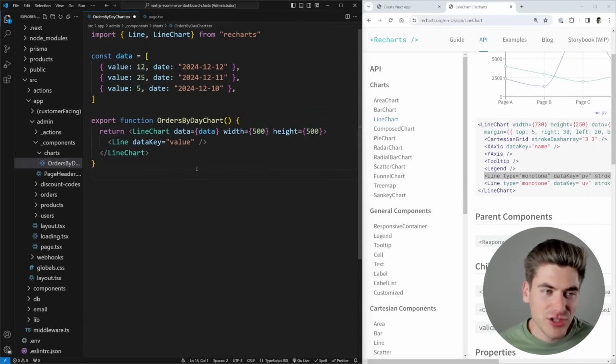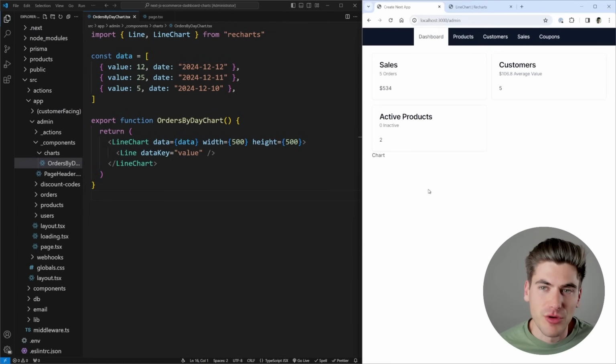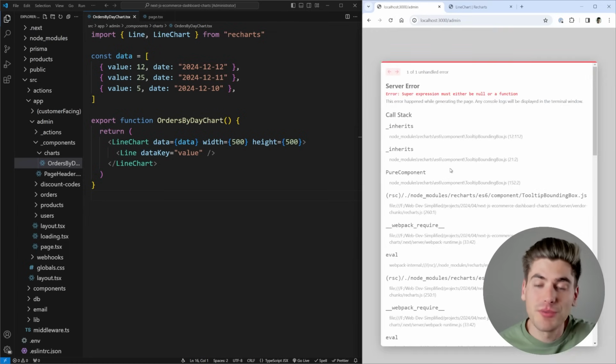Just doing this is enough to actually give us a chart showing up on our page. If we come over here, give this a quick refresh, you notice we actually get an error.